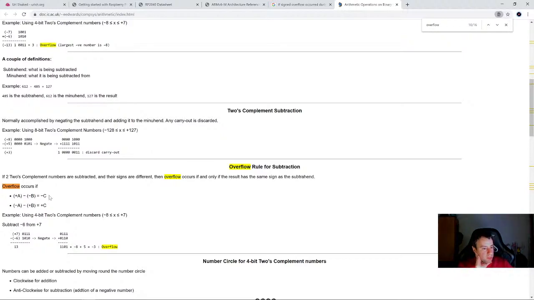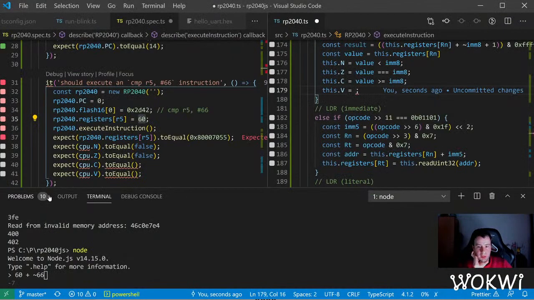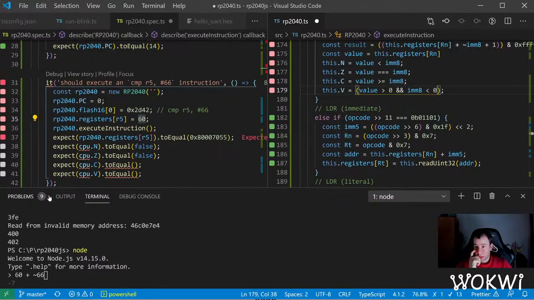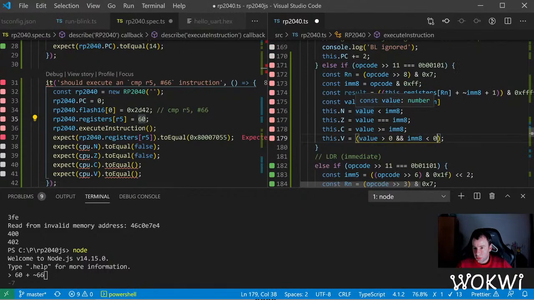So basically, if their signs are different, so if value is greater than 0 and IMM8 is, oh, we need to convert them to signed. To sign extend them for that. Okay. So first of all, we don't really, oh, we do need a result. No, we don't need it.